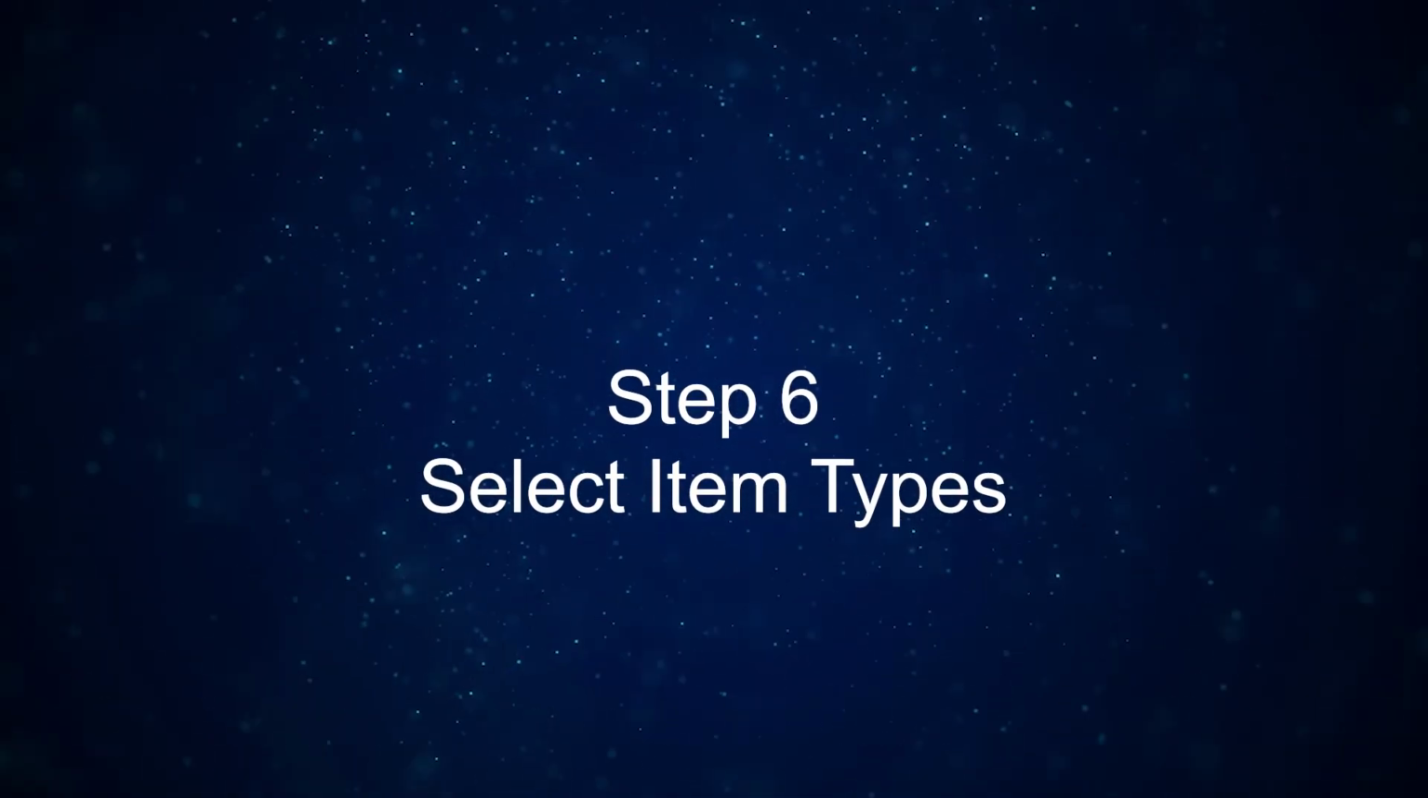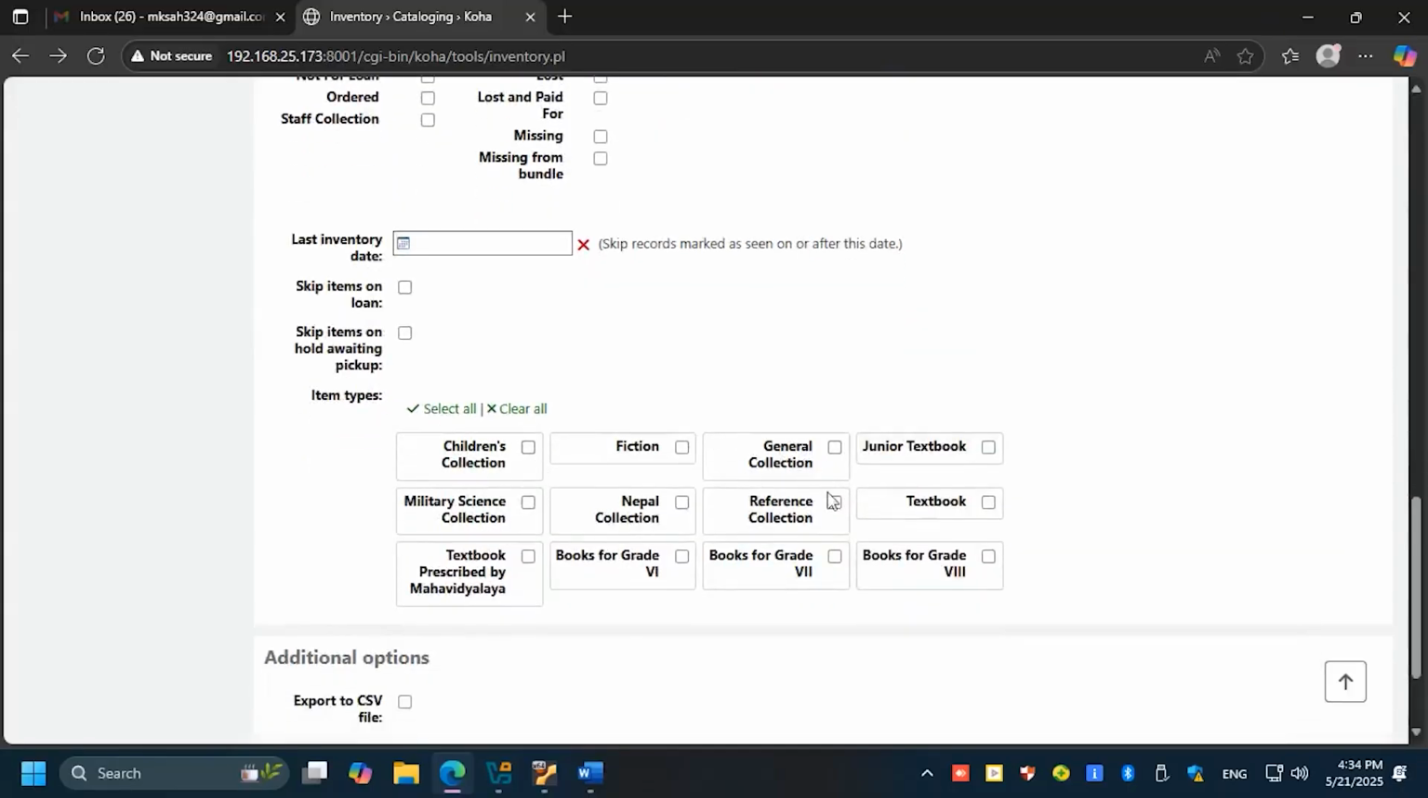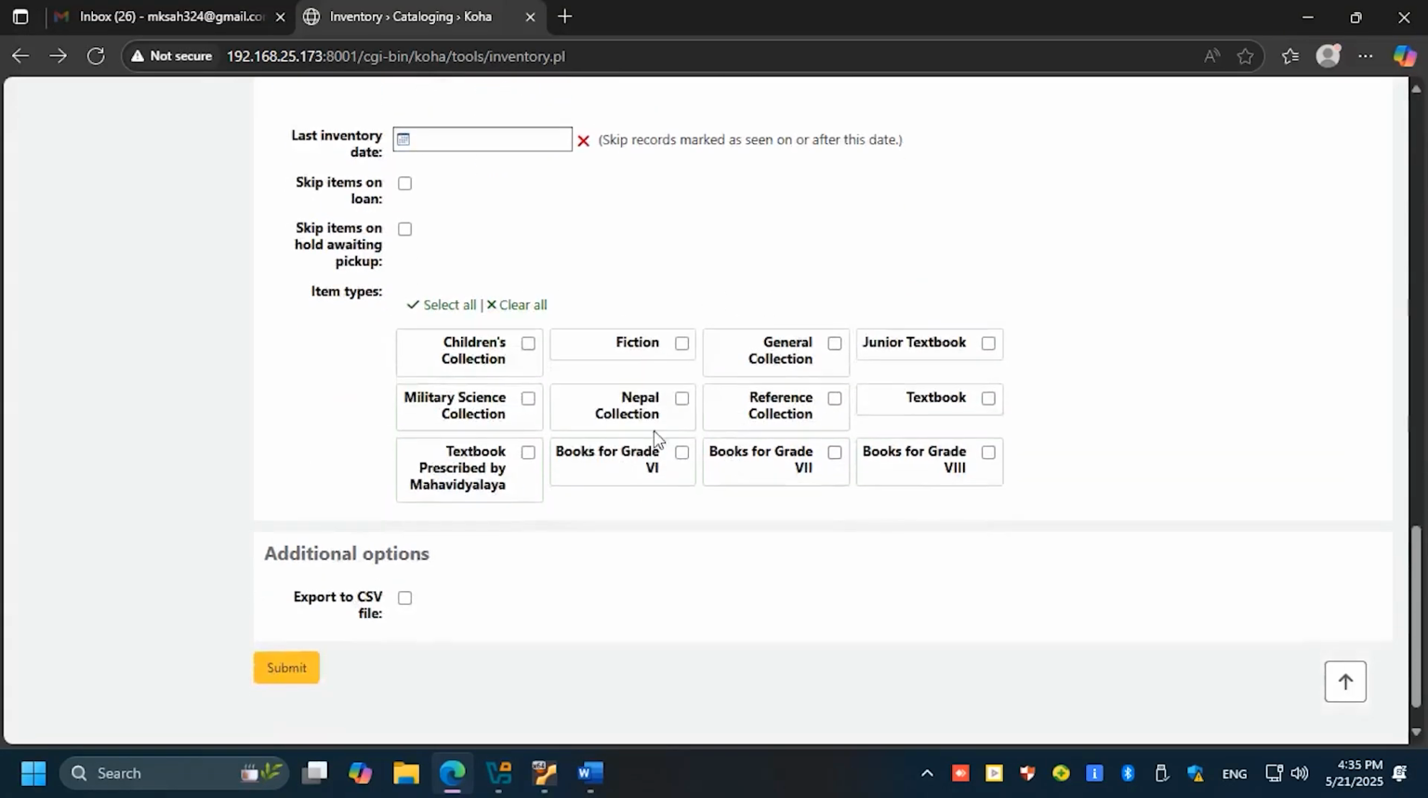Step 6. Select item types. Pick the specific material types you want to include, such as books or reference materials. Use Select All or Clear All for quick adjustments. Click Submit to view results on screen.